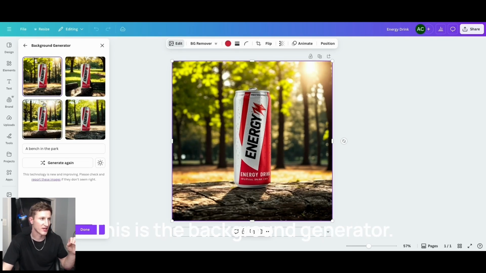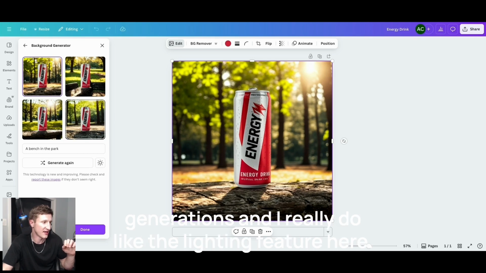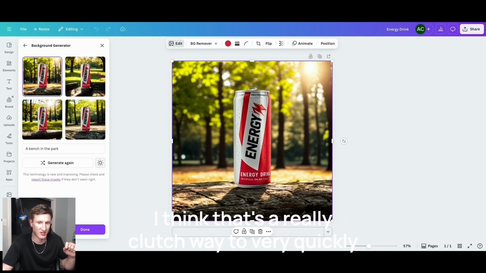This is the background generator. You can do some very quick and very creative background generations. And I really do like the lighting feature here. I think that's a really clutch way to very quickly make these generations look a lot more realistic.